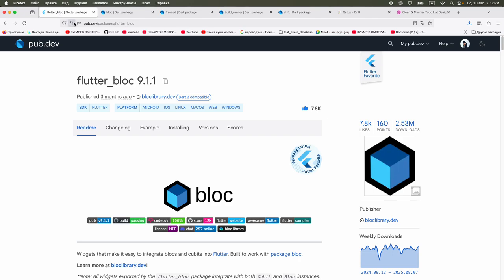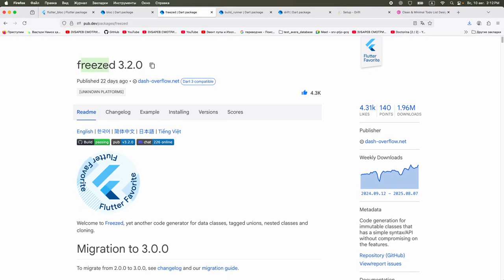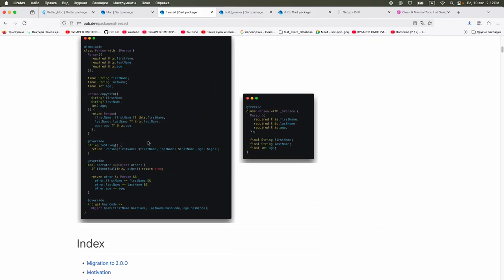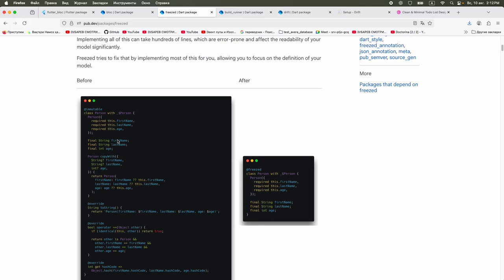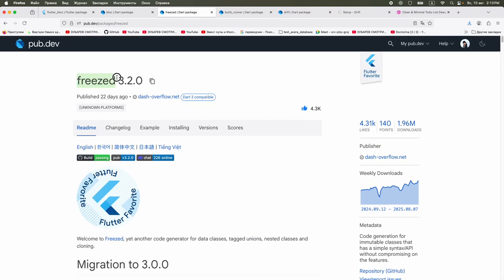For example, we will use Flutter BLoC, and I'm going to show you using BLoC without any code generation. For example, the freezed package helps us not write a lot of code, but by the end of this video, when I finish showing you how to use BLoC without freezed, I will use freezed to show you how you can use that.